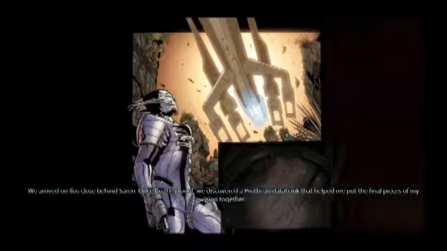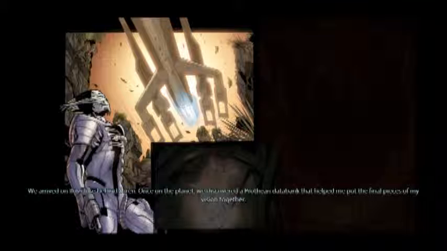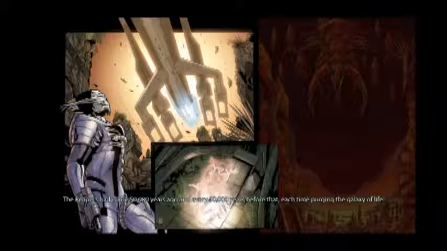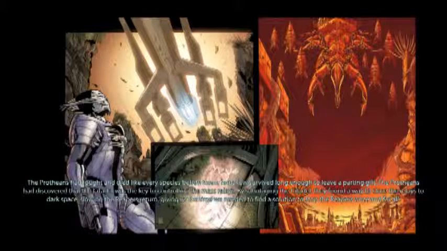We arrived on Ilos, close behind Saren. Once on the planet, we discovered a Prothean databank that helped me put the final pieces of my vision together. The Reapers had come 50,000 years ago, and every 50,000 years before that, each time purging the galaxy of life. The Protheans had fought and died, like every species before them. But a few survived long enough to leave a parting gift.